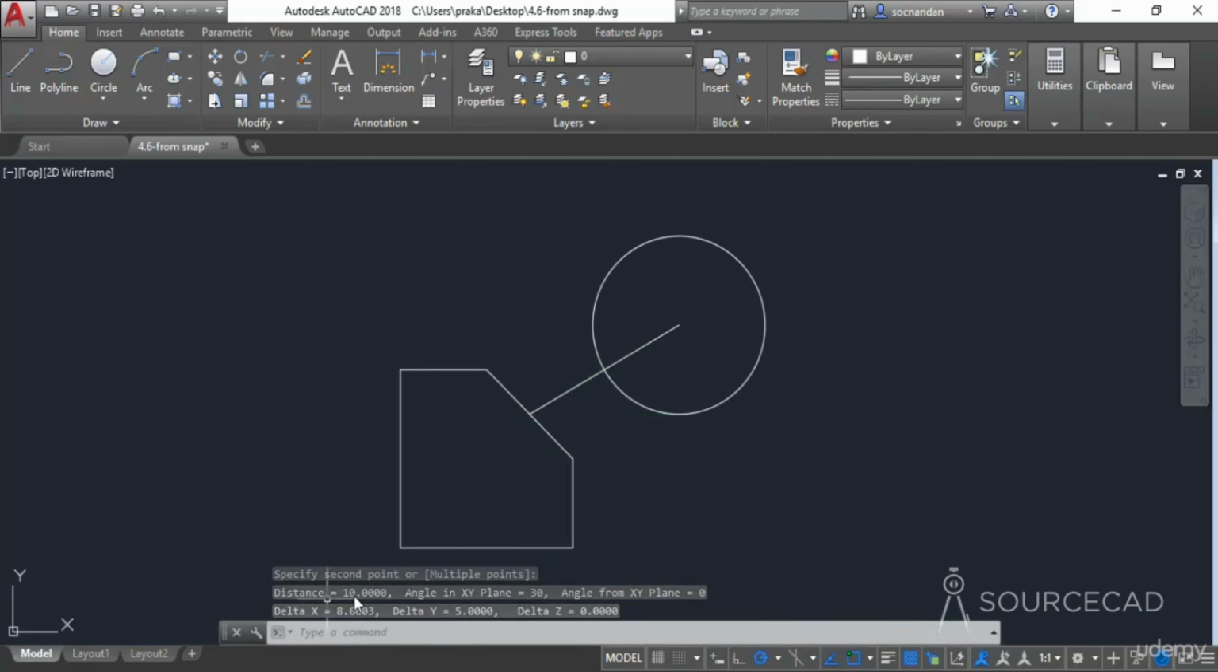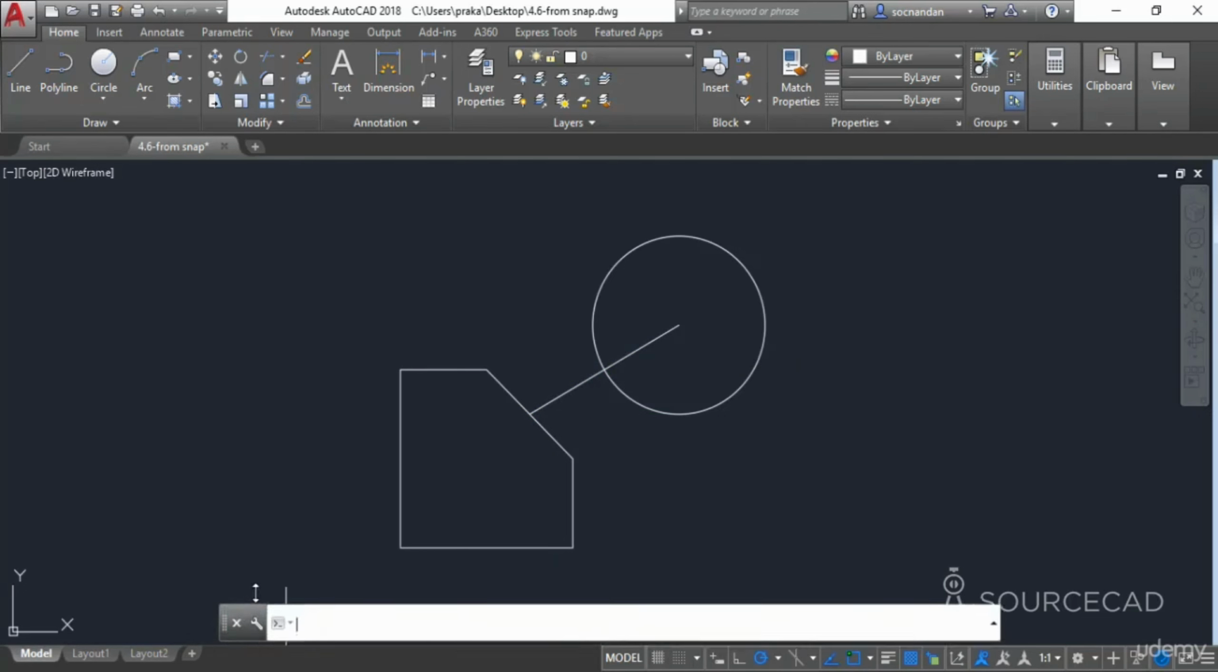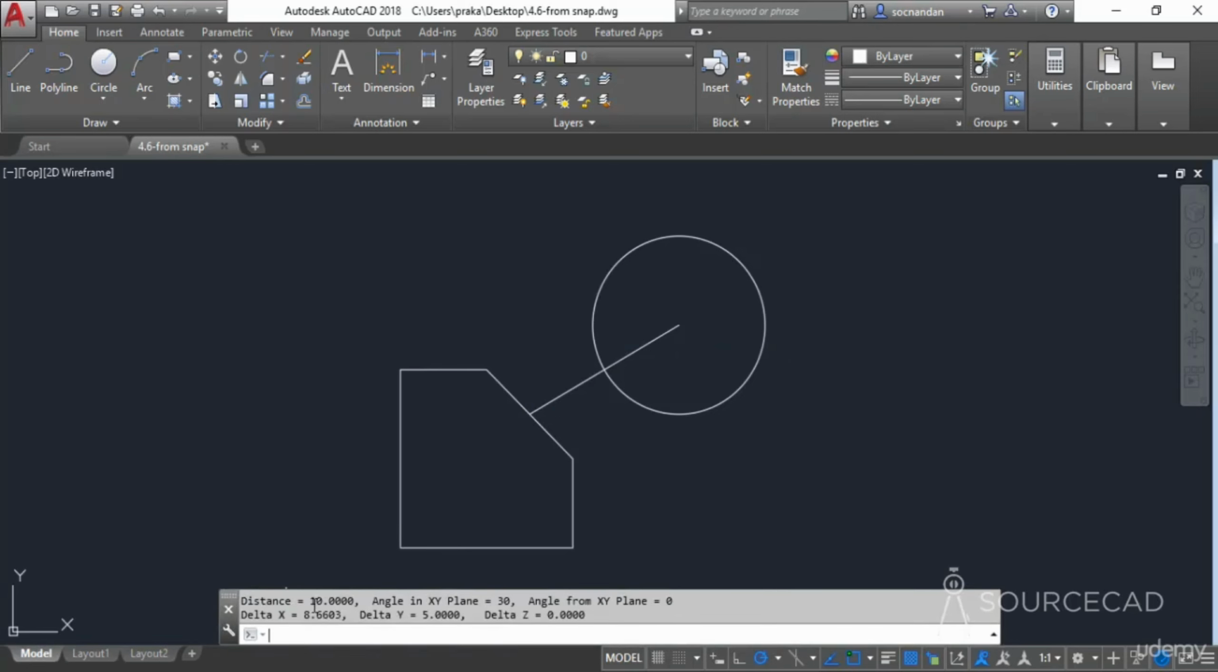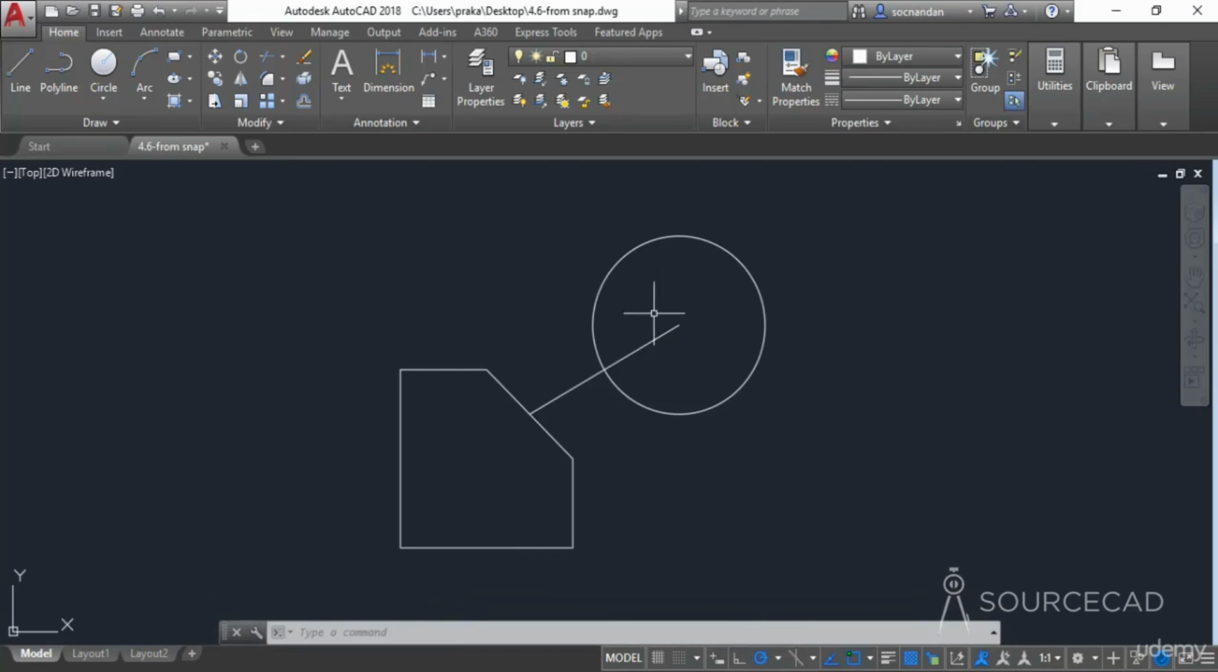And now here we have this. The distance is obviously 10 units. Let's expand this a little bit to see it more clearly. The distance is 10 units for this line and the angle in the XY plane is 30 degrees. So obviously our results are accurate. So in this way you can use From Snap to make these kinds of geometries quite quickly.